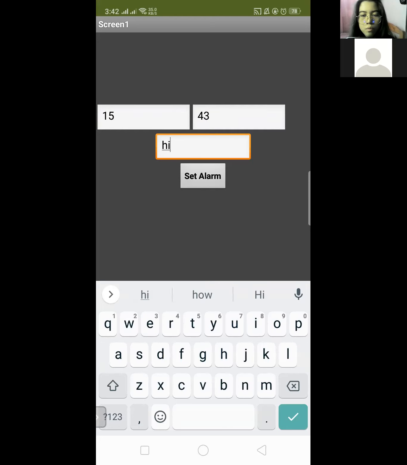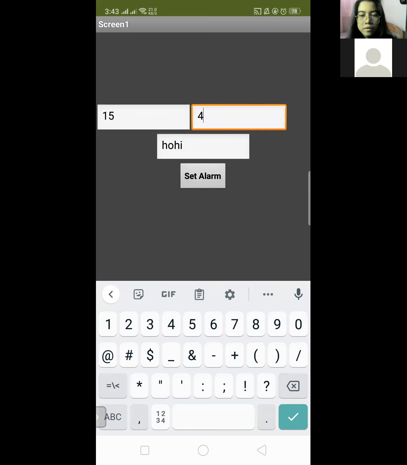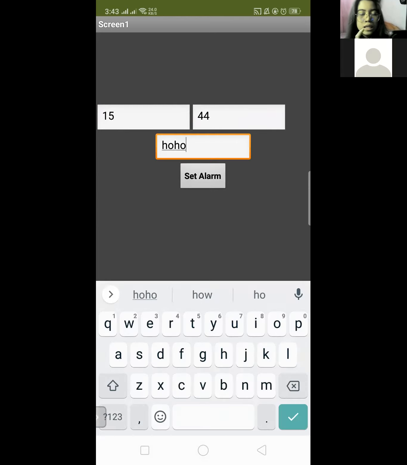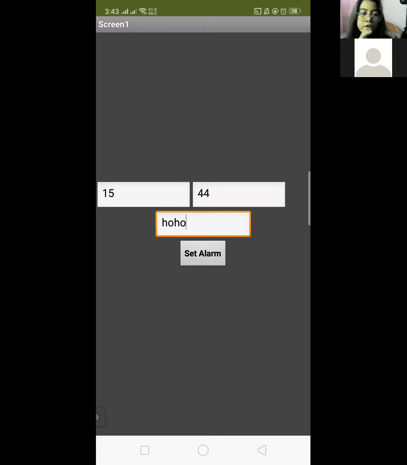Then ho-ho. Ho-ho na lang. Ho-ho. Oops, no. It's 43 na, ang bilis. Let's have it 44. Yan. So once na-click natin yung button, dapat mag-clear yung fields natin and may mag-view dito on the sa babang part ng set alarm kung ano man yung input natin.